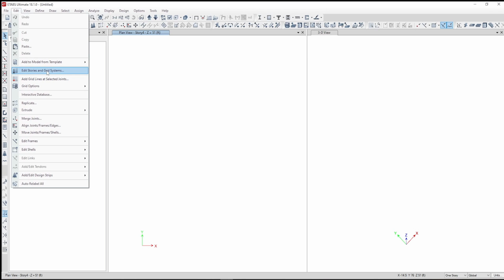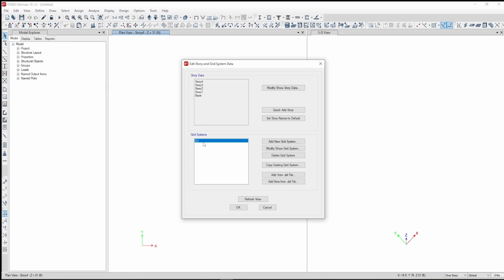Now, let's create our grid system. Grid settings depend on the architect's drawing, and act as a guide for column and beam positioning.